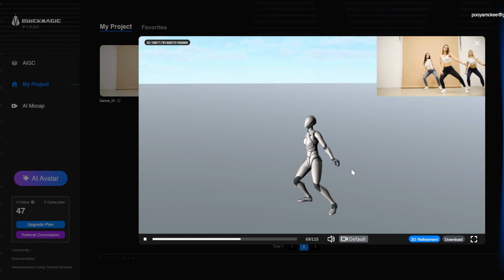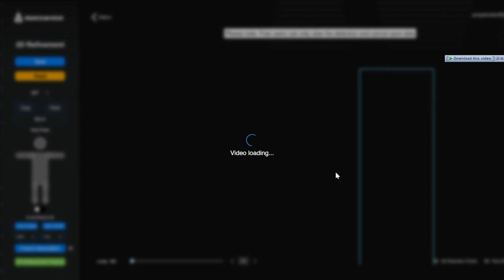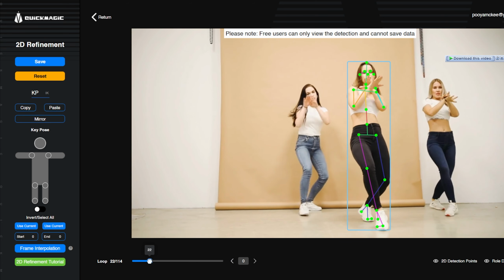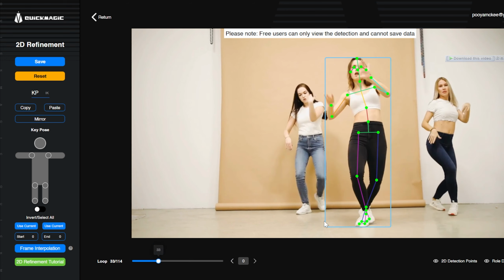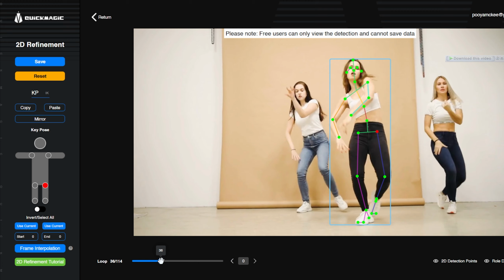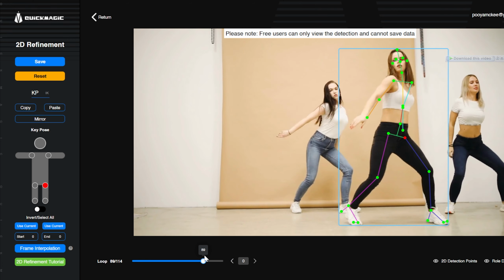If you see some weird actions in your limbs, you can just click on the 2D refinement. In 2D refinement, you can go through the frames, and if you see something's off, for example, like this frame, you can see we have hips, knees, elbow, wrist, shoulders, face, and foot. If you see something's off in a specific frame, you can just simply drag the points and adjust them. And as you can see, that joint is staying red, indicating that it has been changed throughout the video. This way you can fix things that the AI can't figure out.